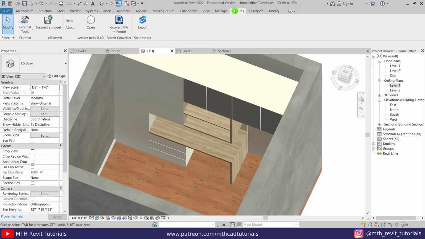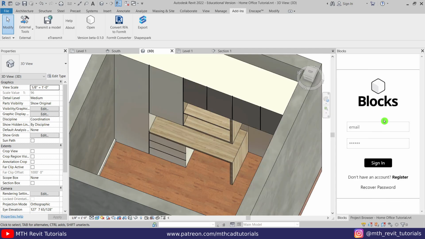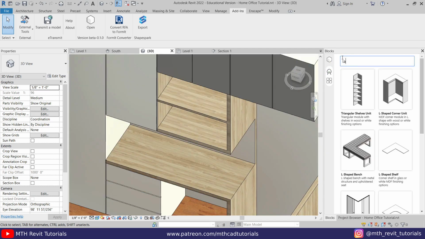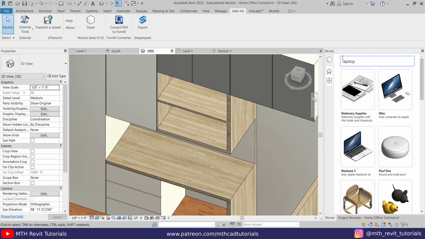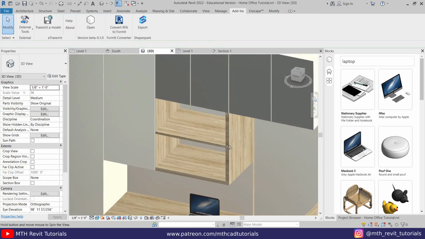Anyway, let's go to add-ins, and here I have the plugin. I will just open this up, and I need to log in here. So I'll just quickly log into my account, and here I'm going to search for a laptop. Let's select that and place it on the desk here. Perfect.